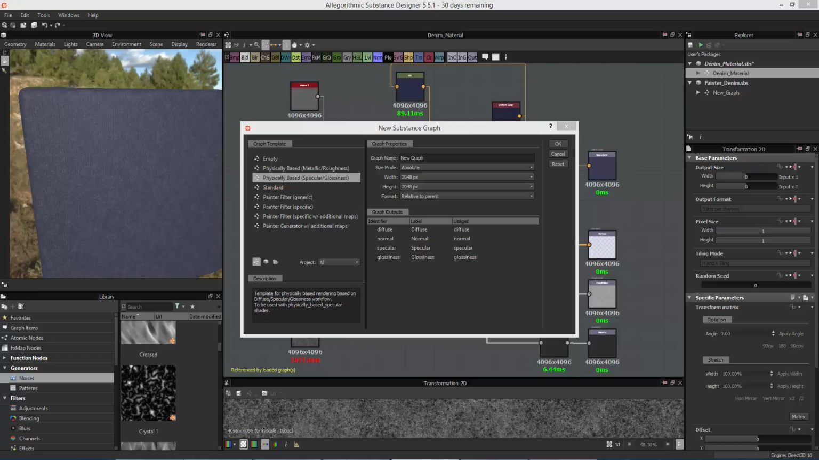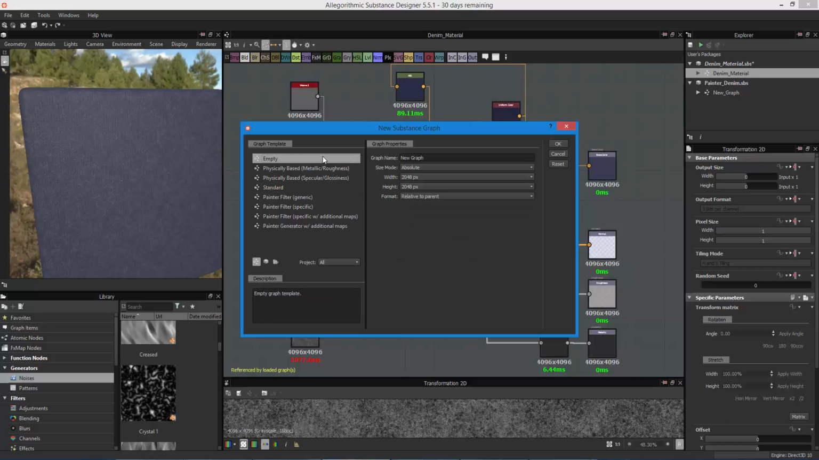So welcome back to our series here inside of Substance Designer. I'm about to start up a brand new substance. Let's talk a little bit about what these substances are and what these templates on the left hand side over here currently are. You'll see I have an empty template, which basically gives me no outputs at all.